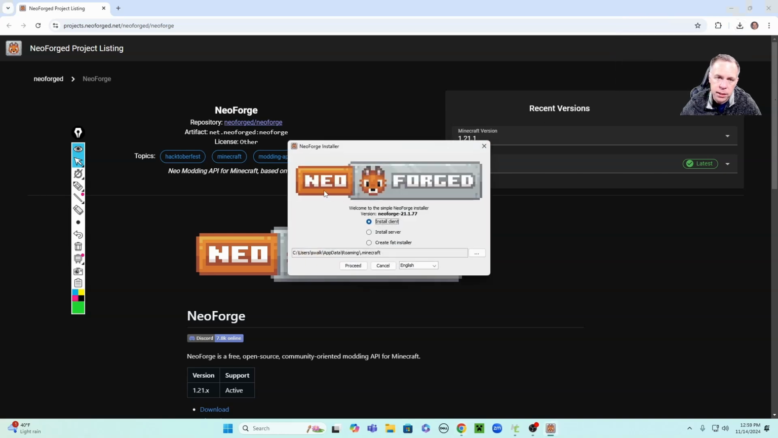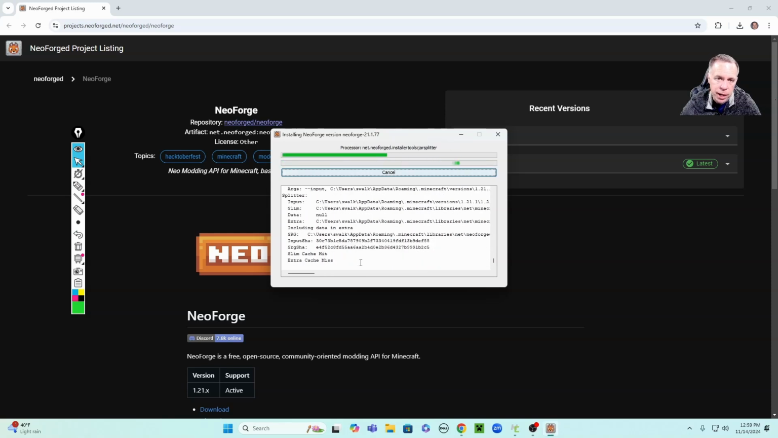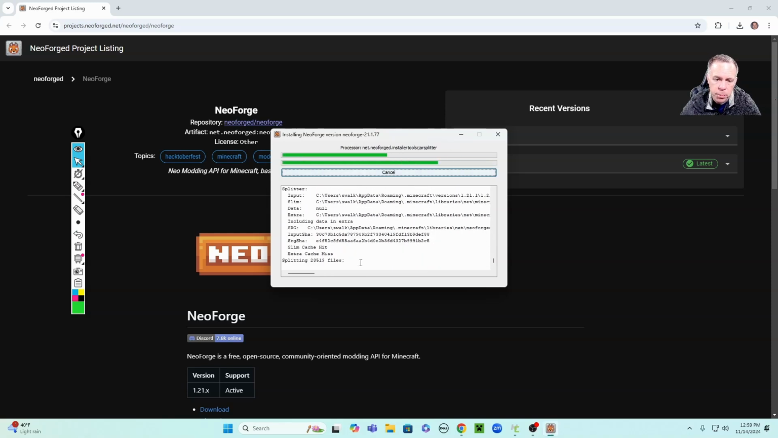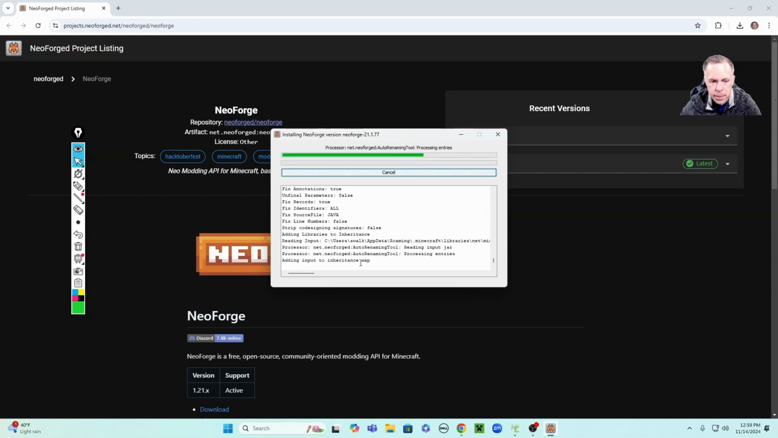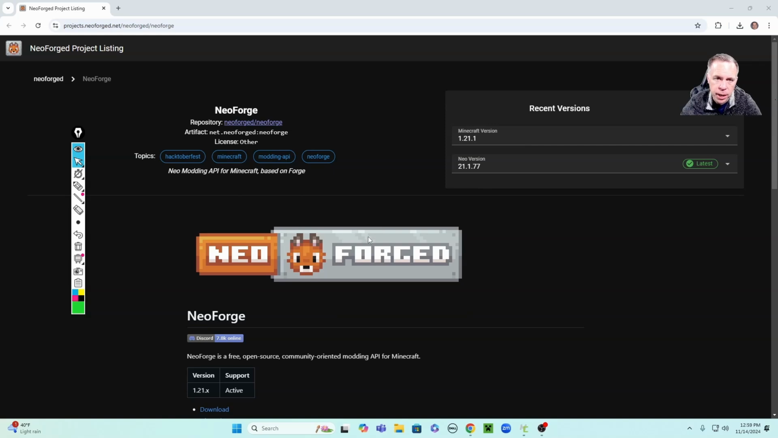And it's going to come up with the installer for NeoForge. You're going to want to click proceed. Just leave all the other settings. They should be fine. Just click proceed. And that's going to install the correct version of NeoForge so you can run your mod from MCreator. Okay, so once that is successfully installed, you're ready for the next step.